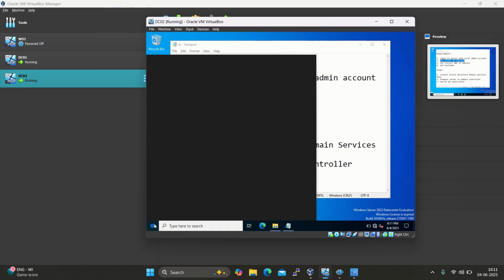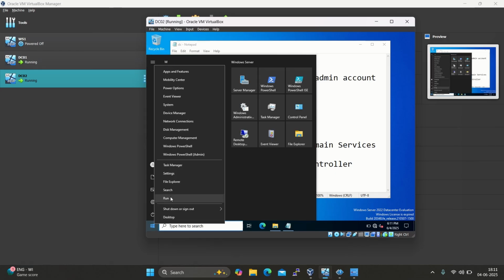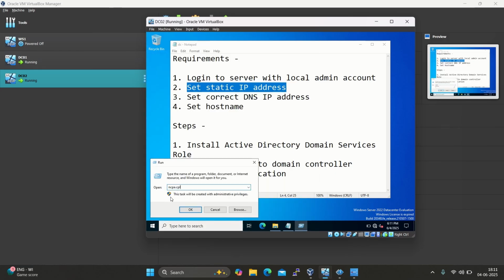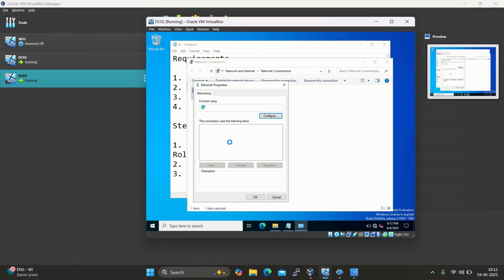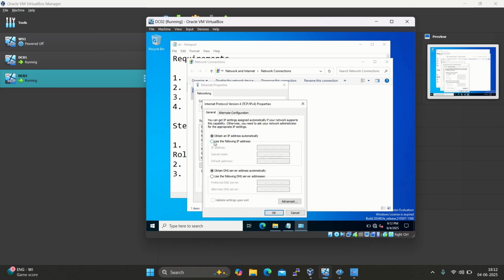So for that we will open the run prompt and then type ncpa.cpl and it will show us the Ethernet adapter that is connected to this server. So right click the adapter and go to properties, then double click IPv4, and currently it is set to obtain an IP address automatically, but domain controllers always have a static IP address. So select the option use the following IP address and let me type the IP address that I want to set.